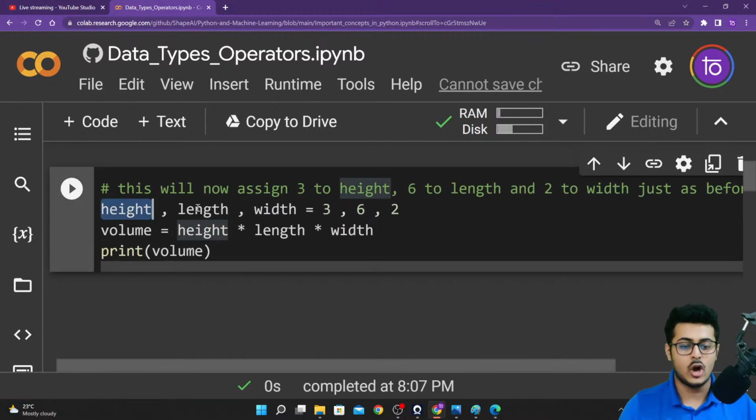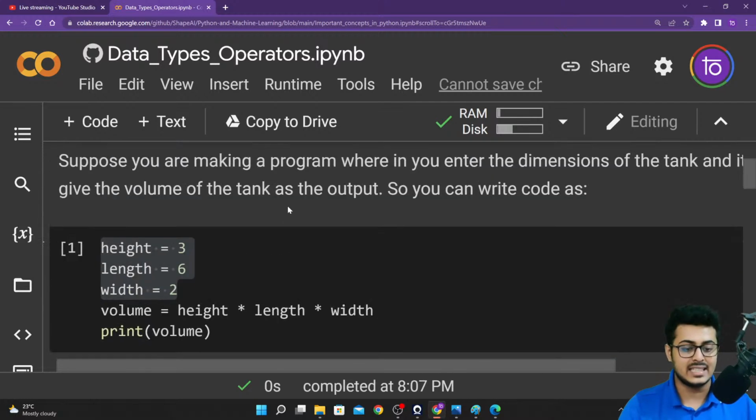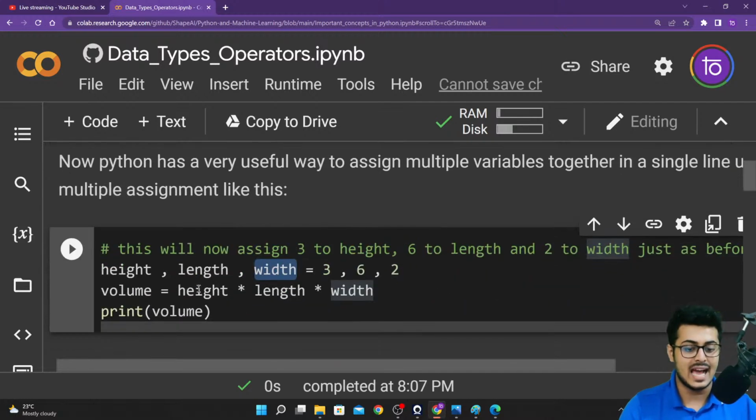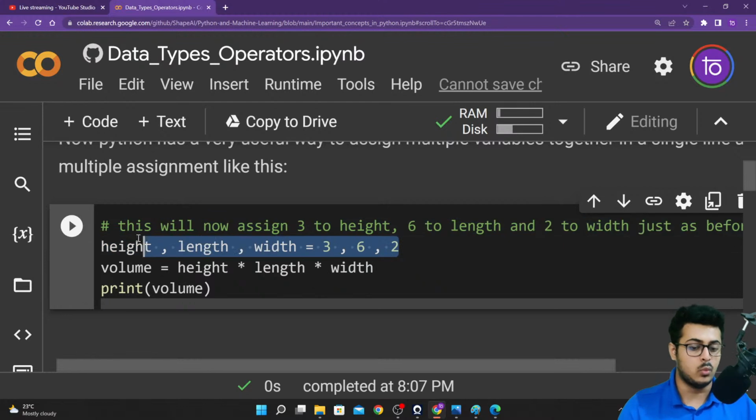So you have height, length, width is equal to 3, 6, 2. So 3 will be assigned to height, 6 will be assigned to length, 2 will be assigned to width. It does the exact same thing as this, but just in one line of code.